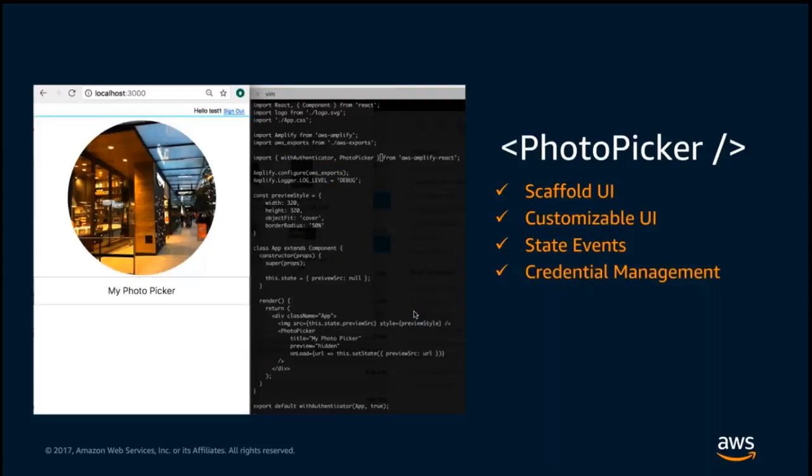So this is again a canned UI component that you can import. It provides a scaffolded UI, and it provides all the functionality underneath it to upload S3 images. And these can be public, these can be private based on your users and your whole setup. So you don't have to just do public uploads. You can also do per user private uploads with this with a single line of code.